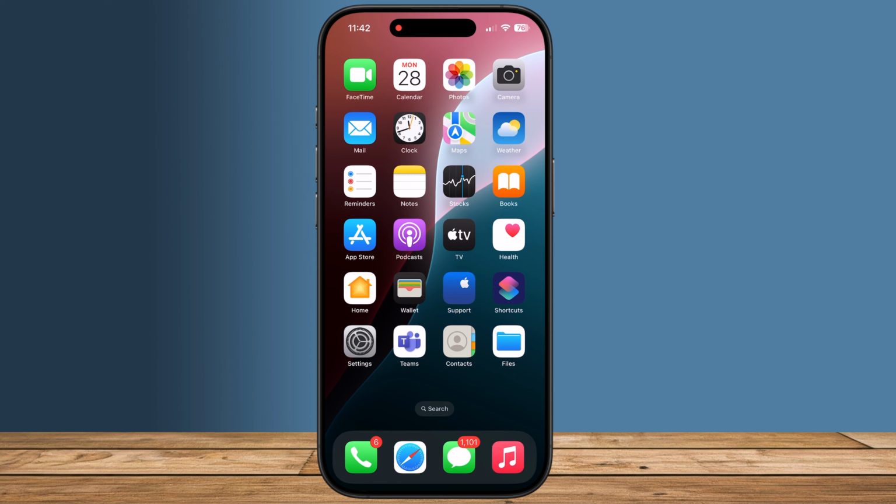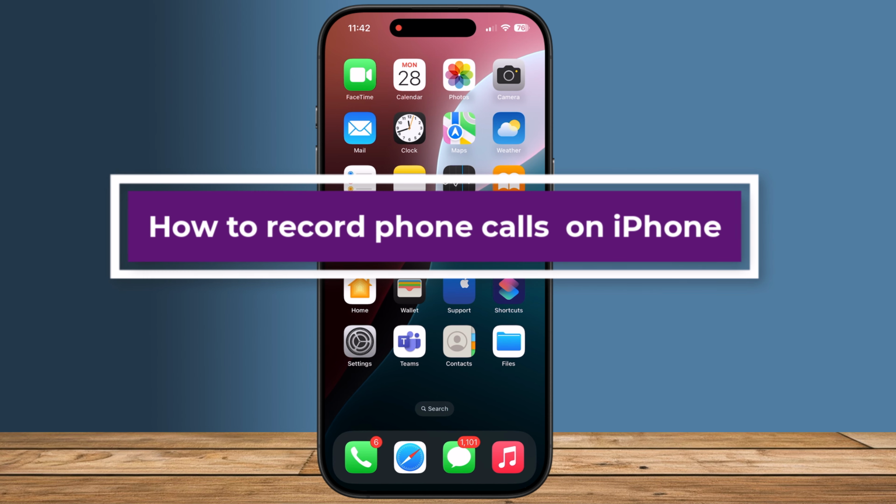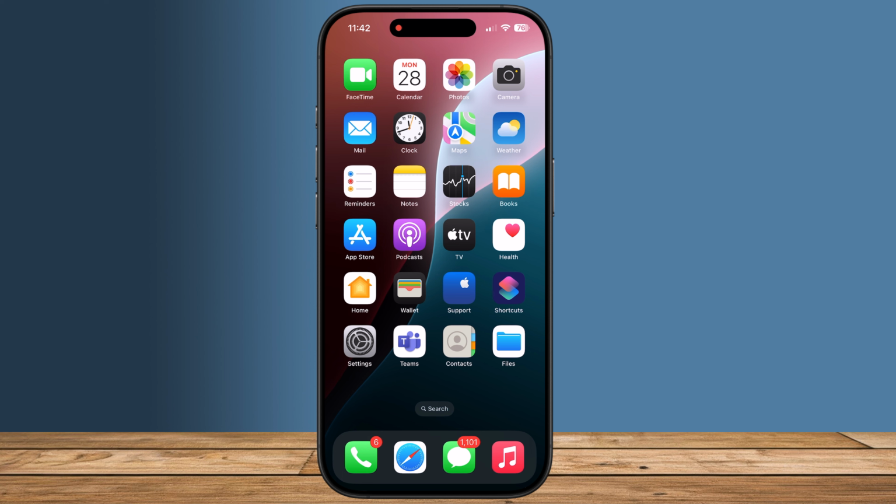Hi, in this video, we will show you how to record phone calls on an iPhone. With the latest iOS update, you can finally record phone calls directly on your iPhone, giving you the convenience of saving important conversations for future reference. And if your iPhone supports Apple Intelligence, you'll get transcription of these calls too.